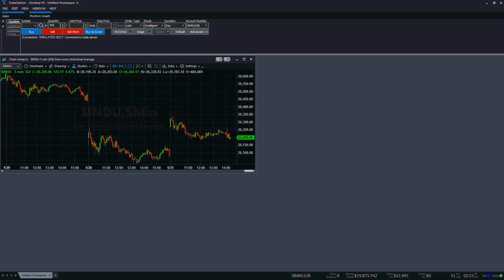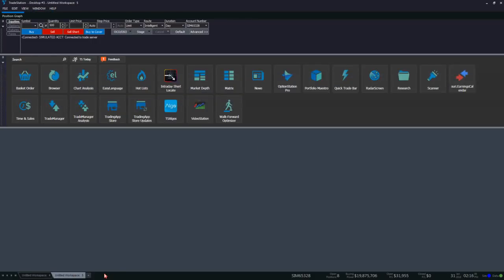In the new version of TradeStation, the Workspace bar has been combined with the status bar. So if you're the type of user that has a lot of workspaces open, every time that I click on the plus sign over here, it creates a new workspace. If you have multiple workspaces and you're running out of space over here, you can separate the workspace bar from the status bar.